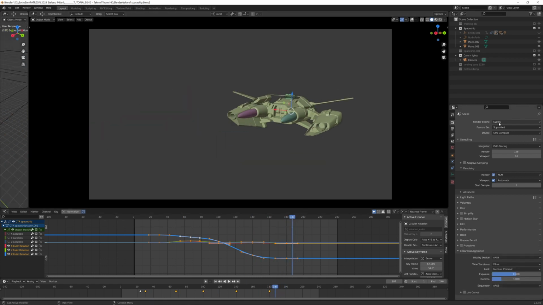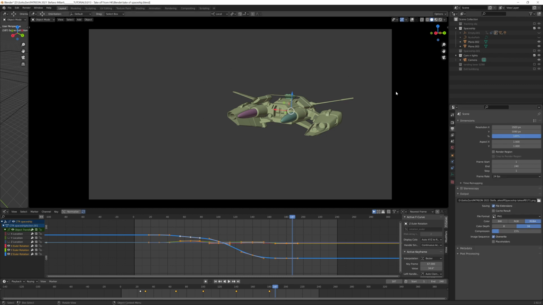So let's choose Cycles as render option, because we have the shadow catcher and the reflection, we want this to be rendered in Cycles. Of course, GPU compute, if you have this option available on your machine. I turn on the denoising option because this will allow you to have less render time and still get a really good quality image.